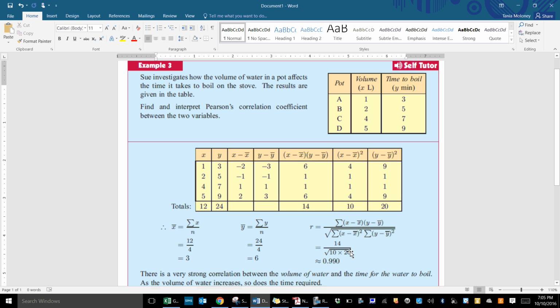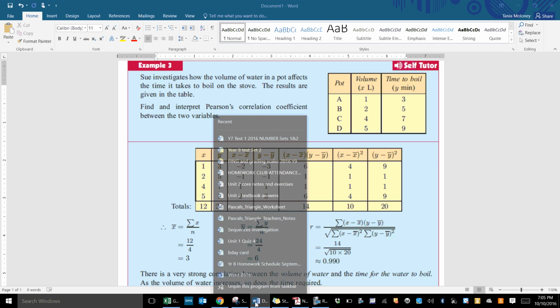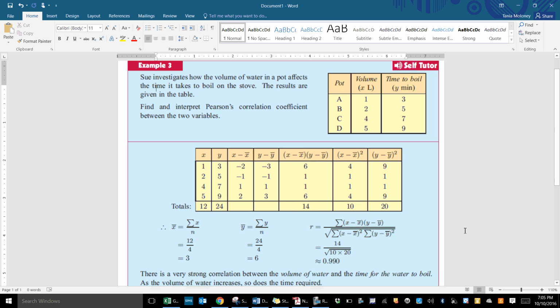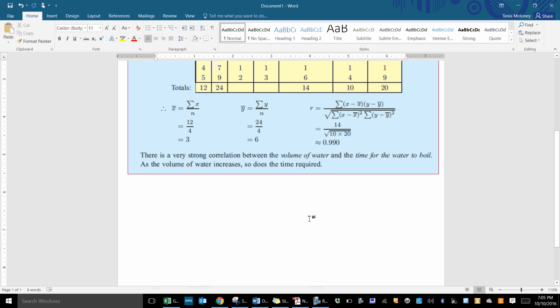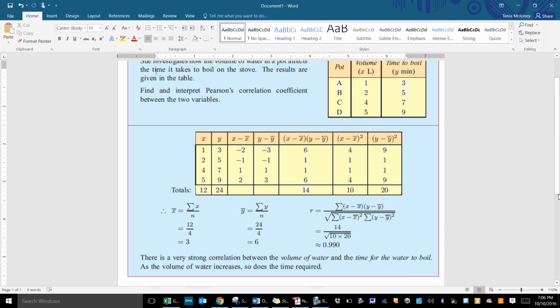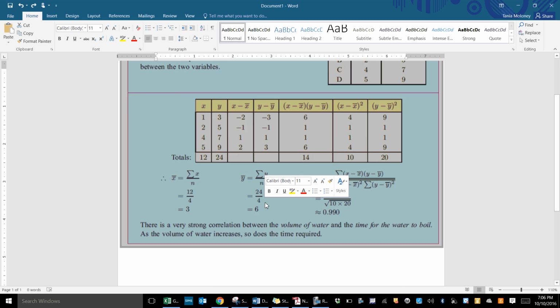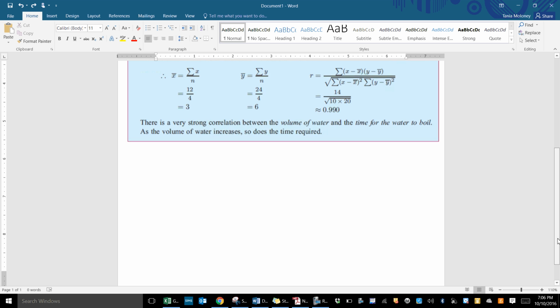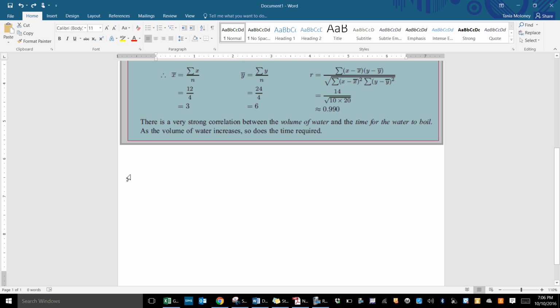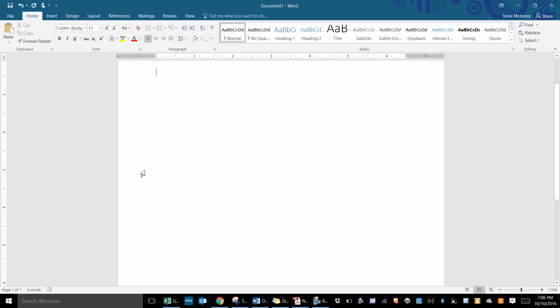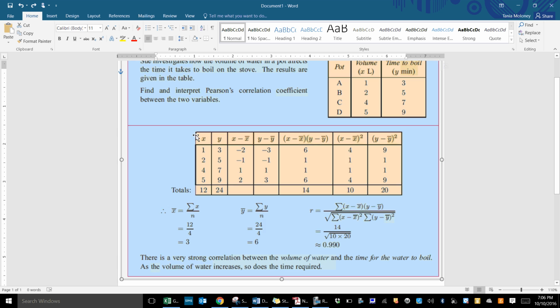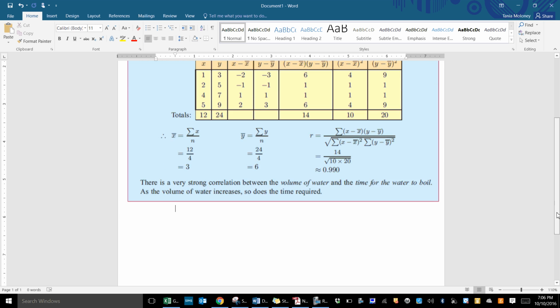Okay, so how would we type that into Word? Let's just open a new Word document and I'll show you. Or I can just show you below, can't I? Let's just do it down here. There we go. So let's do this down here.